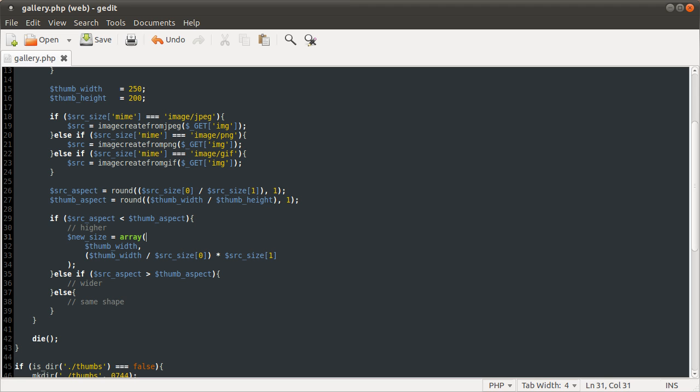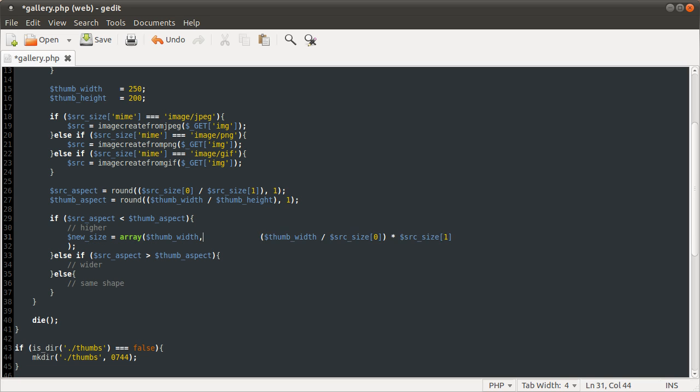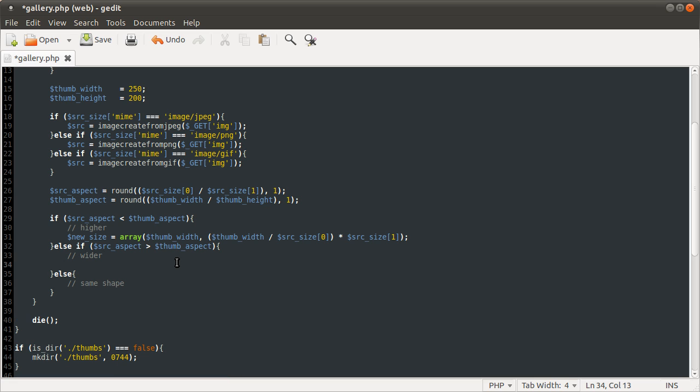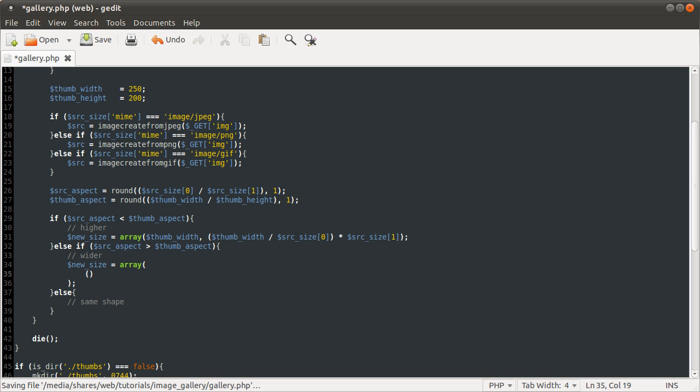What I'm going to do is tidy this up a bit by placing it all on one line, to make it look a bit more compact, like so. So now this is the first element and this is the second element. Okay, so now we are going to do the same thing for the wider case. It's actually very similar, although we are fitting the height and setting the width dynamically. So it's basically the opposite. So let's set the new size array here equal to array. And what we're going to do is something dynamic. And then here we're just going to set this height to thumb height, like so.